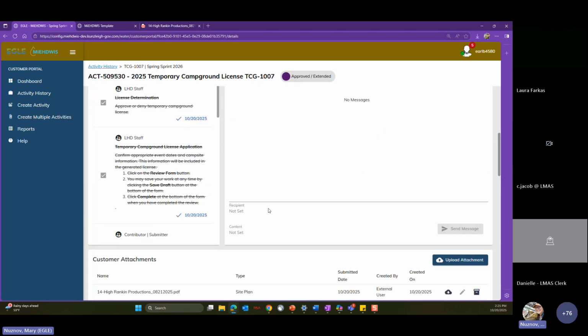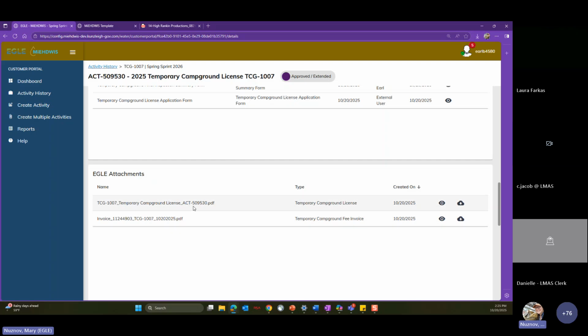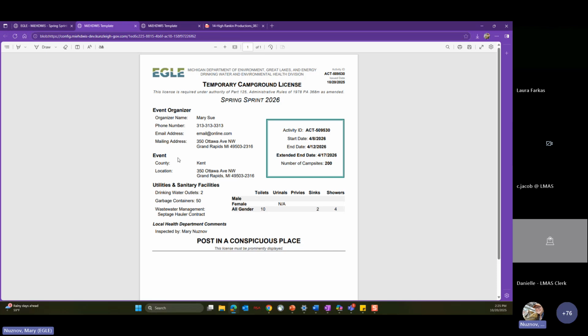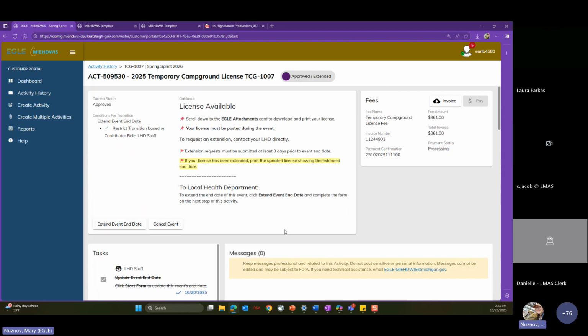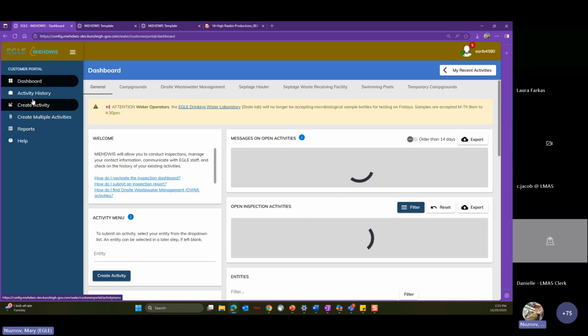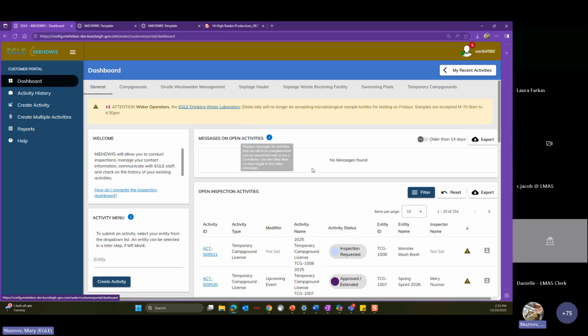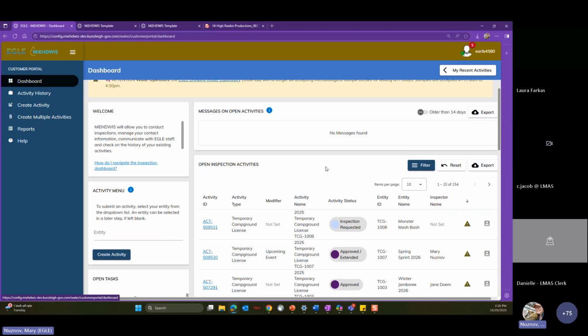So I'm going to come down here. There's not a new file, but I'm going to go back to the old temporary campground license. I'm going to preview it, and here you can actually see the extended date has been added to the license. So it updated their old license with the correct extension date. Now, when the event ends, this will automatically close out. It will disappear from your dashboard. It will still be in your activity history, but it will not be in your open activities.